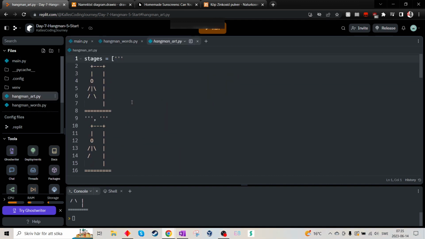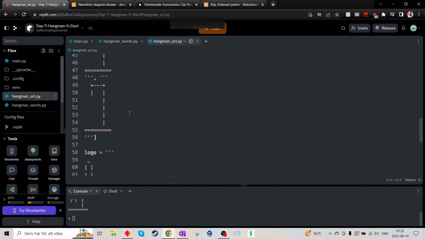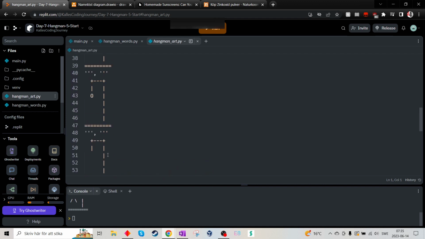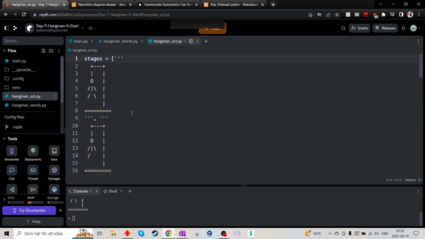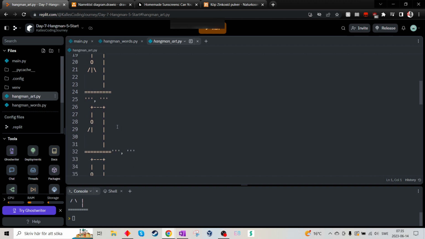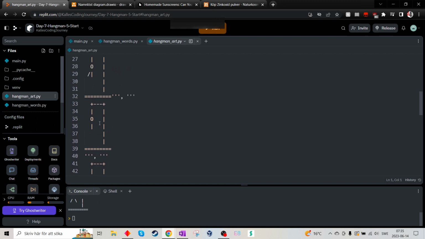Here in the stages, each life represents a stage. So if I have 6 lives, then it's the stage. Let's see how many stages there are. 1, 2, 3, 4, 5, 6. So here it begins then. If I have 6 lives, this will print out. No, this will print out, sorry.